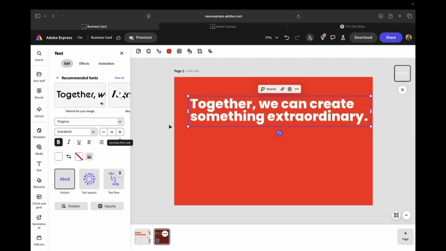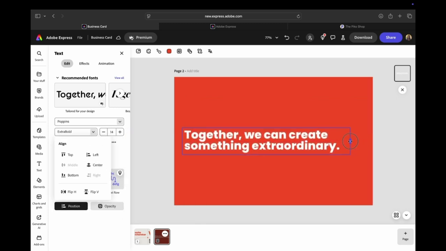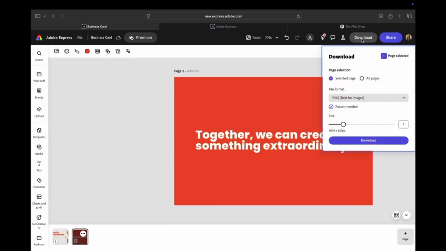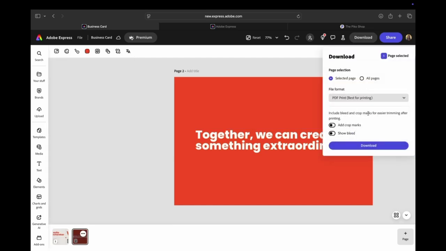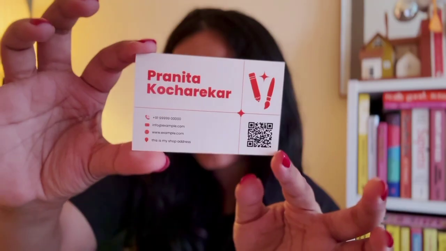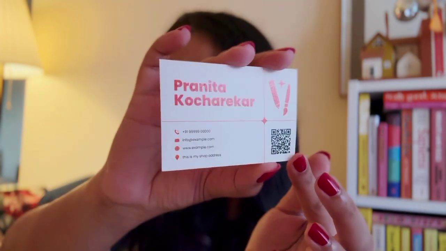I'm readjusting the font size using the same bright red for the background and the off-white for the text. For the best alignment, you can go to Position and click on Center and it will snap perfectly into place. And that's it. Just hit download, choose PDF print ready, and your personalized business card will be ready to go straight to print. Pro tip, choose a sturdy 300 GSM paper with matte lamination for a refined professional finish.